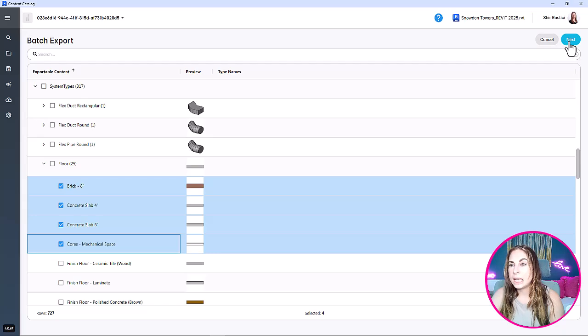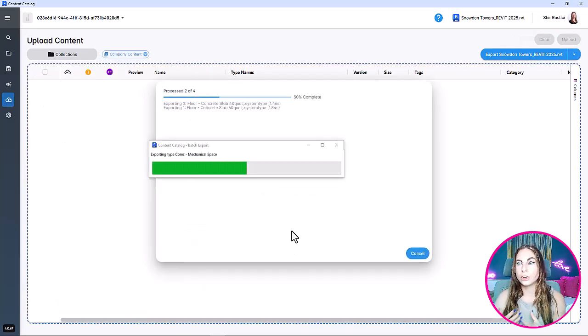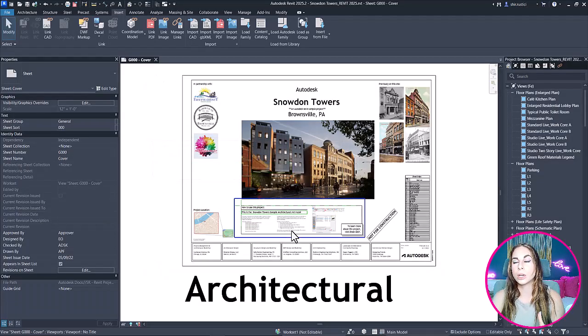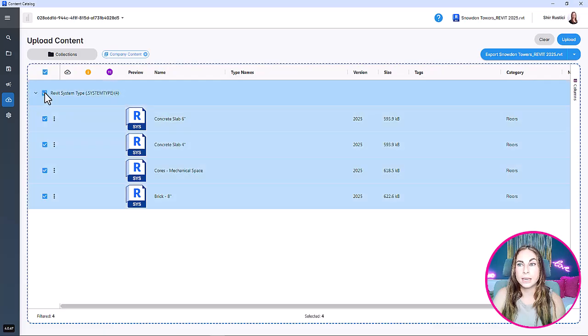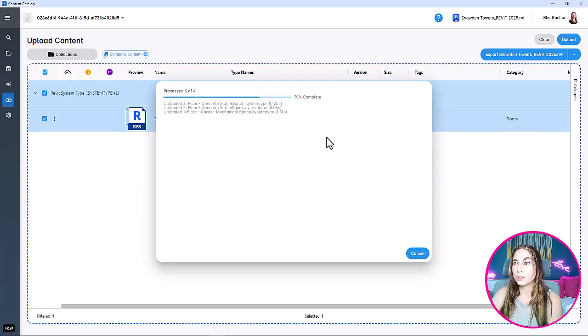And then hit next. It's going to extract that data so that we can then upload it to our collection. Once I have this preview, then I can select which families I want to upload. Make sure that you're specifying which collection to upload it to, and then simply hit upload. Only going to take a few seconds.